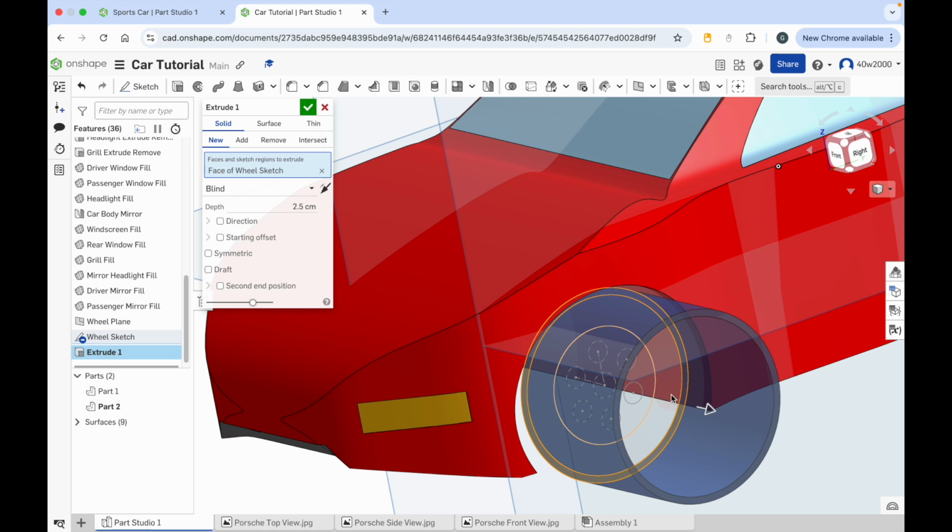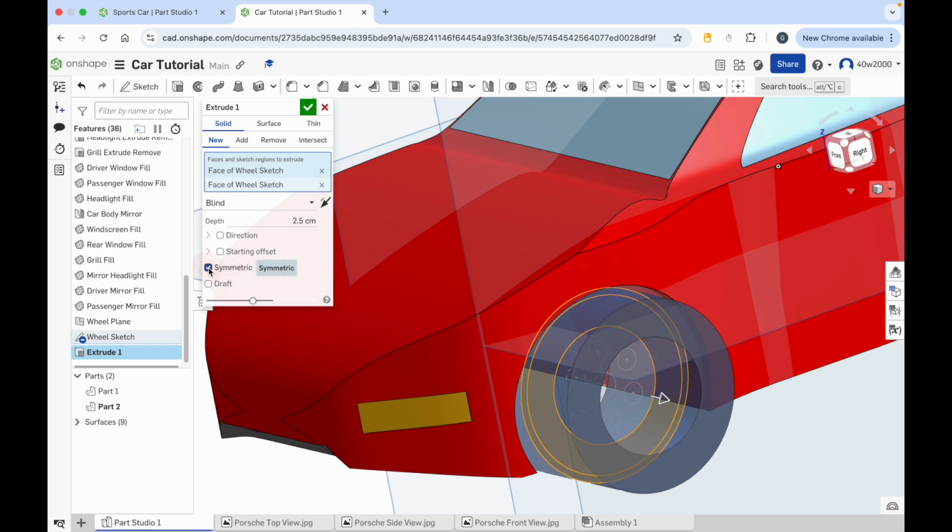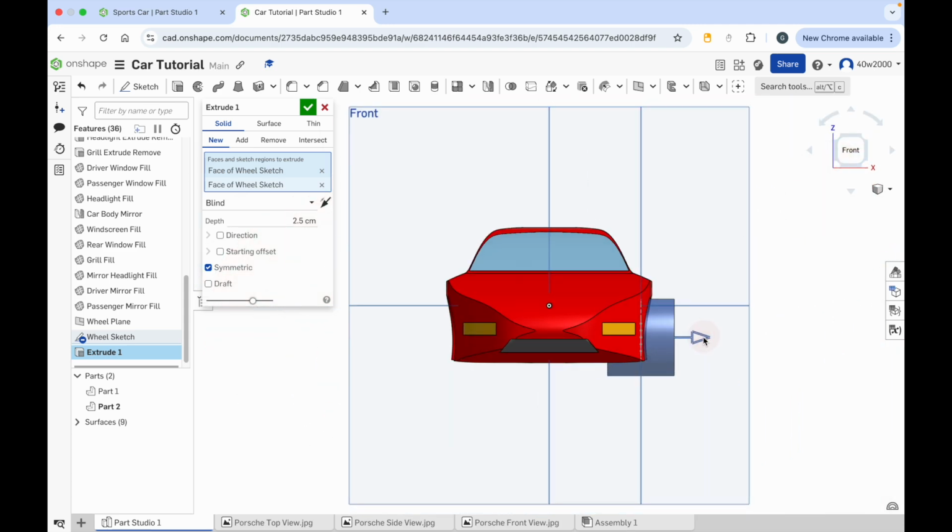Select the next layer of the wheel. All right, so this is going to be our tire, and then make sure you've checked symmetric in the extrude options and switch to the front view. And then we're going to use that little arrow to bring that tire in to make it something more reasonably sized. When you're happy with that, give that a name. So I'm going to call it tire extrude, and then click the green check mark.